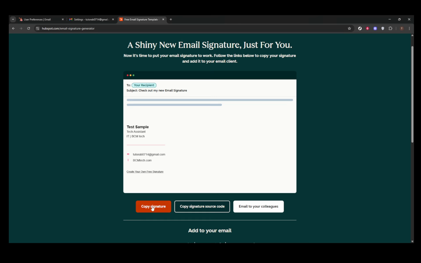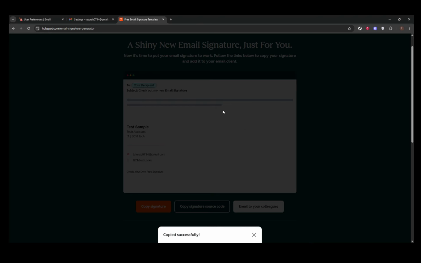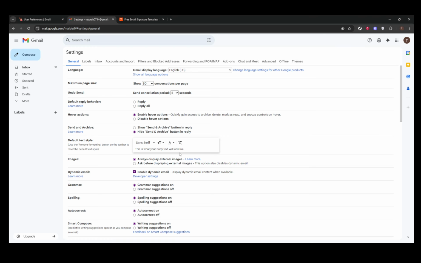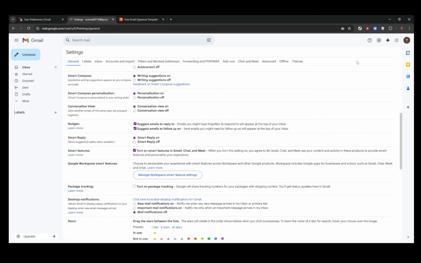Now, let's switch over to Gmail to integrate your new signature. Log into Gmail on your desktop, as these features aren't available on the mobile app. In the top right corner, you'll see the gear icon. Click that and select See All Settings from the drop-down menu.